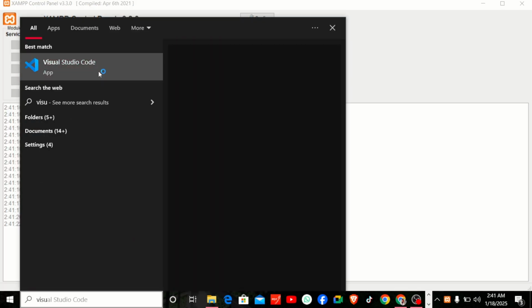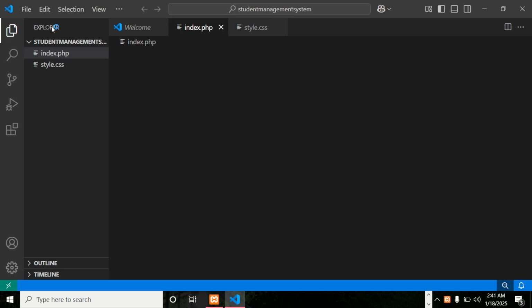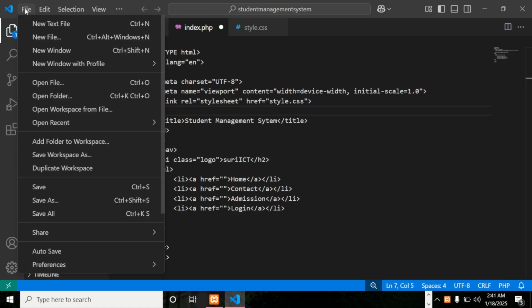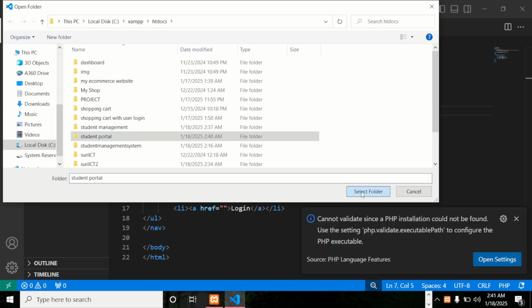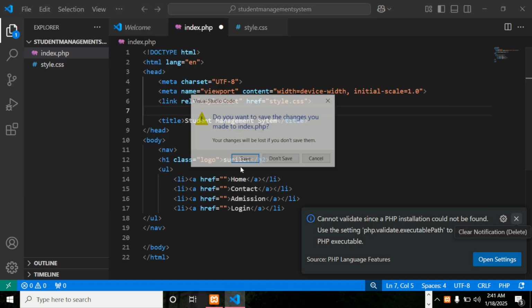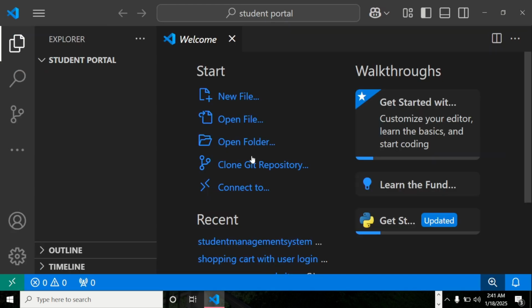From there, you need to open your editor. I'm going to open my Visual Studio Code editor. Then go to File, Open Folder. Then pick your folder. This one was student photo. Select it like that. Yes, it has selected it.